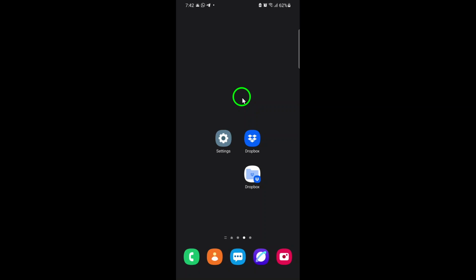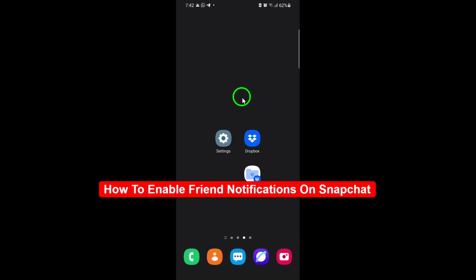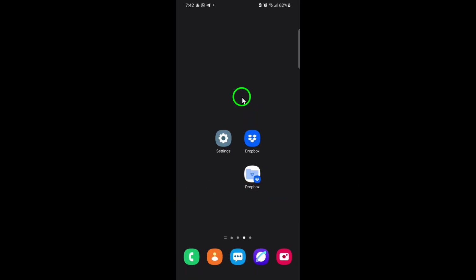Welcome. If you've been wondering how to make sure you never miss a notification from your friends on Snapchat, you've come to the right place. Today, we're walking through the simple steps to enable friend notifications on Snapchat, an updated method to keep your social circle just a tap away.